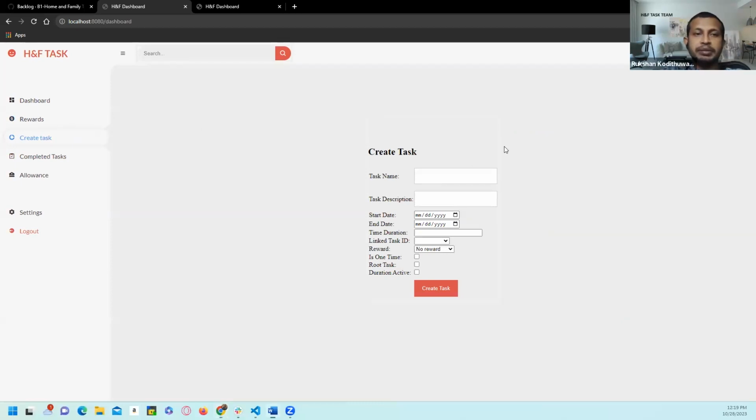My name is Rukshan, and I will be going over the task module and its functionalities. Basically, this task module lets us set task attributes for a new task. First, we set the name and description of this task, such as do homework and finish math homework.